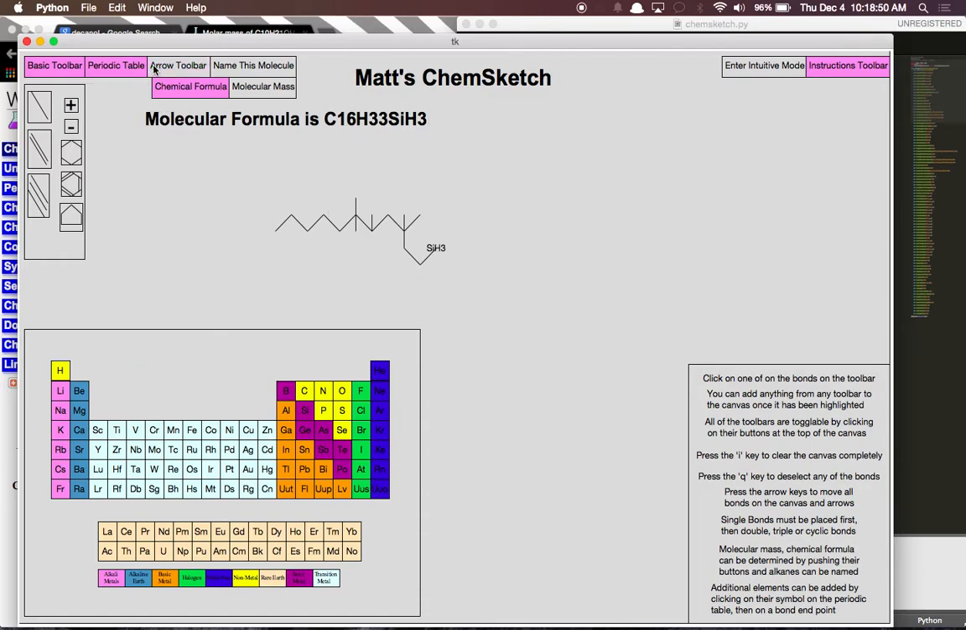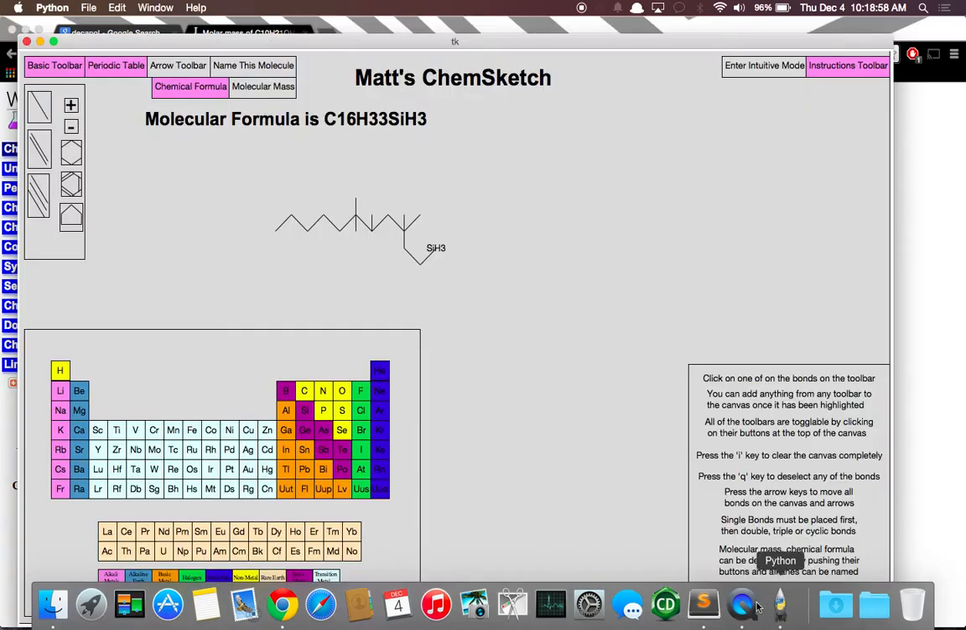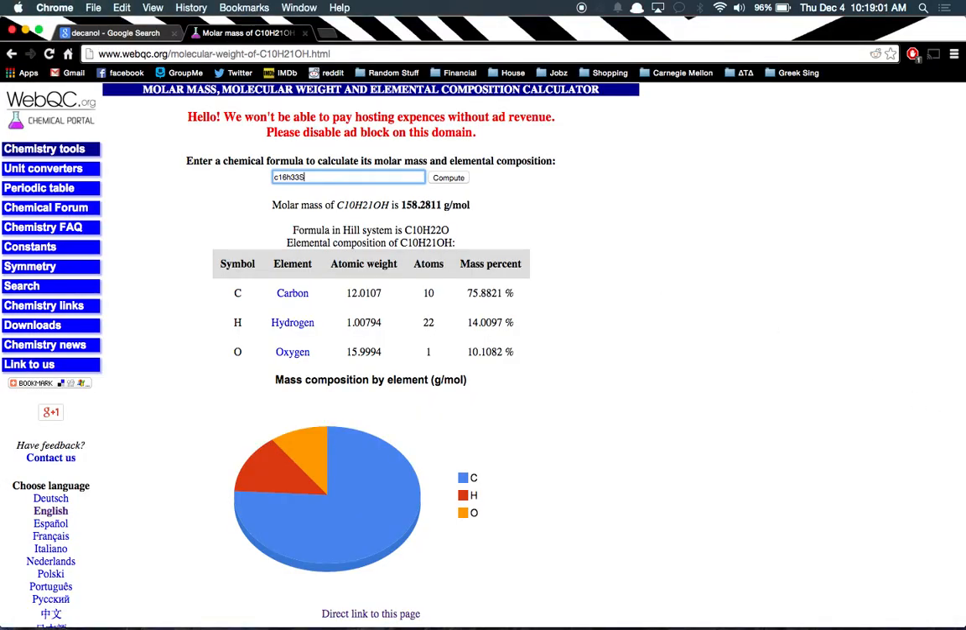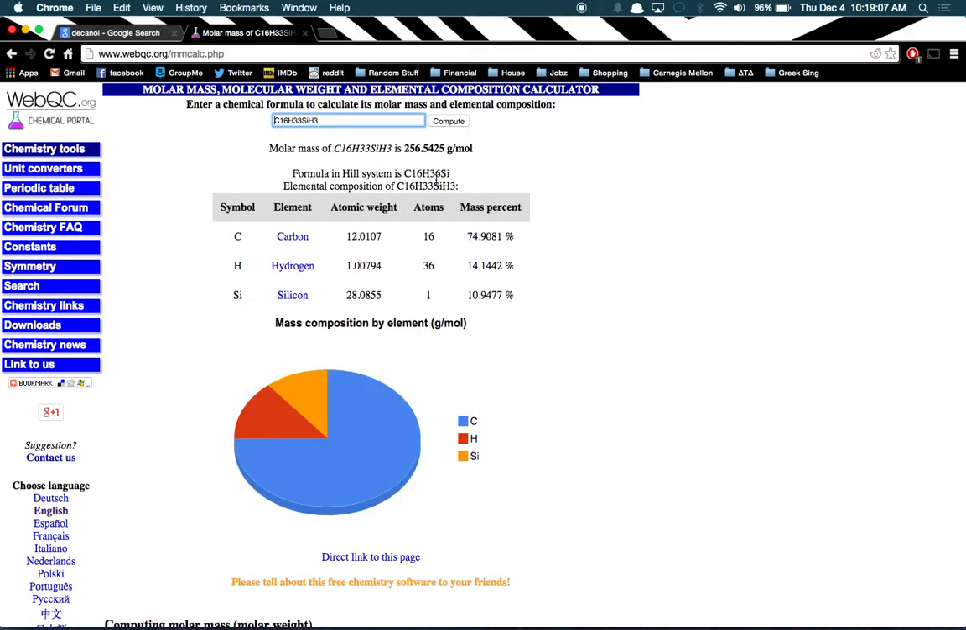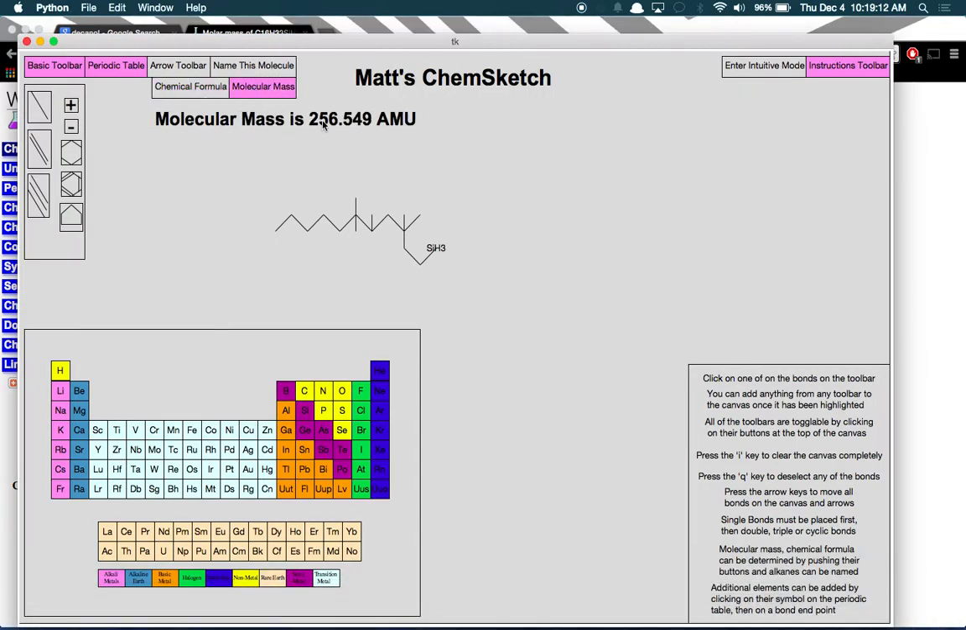All right. Molecular formula C16H33SiH3. And let's calculate it. It's found to be 256.54. 256.54 right there. Works completely accurately. Another thing to be noted is right here with the additional placement of an element.